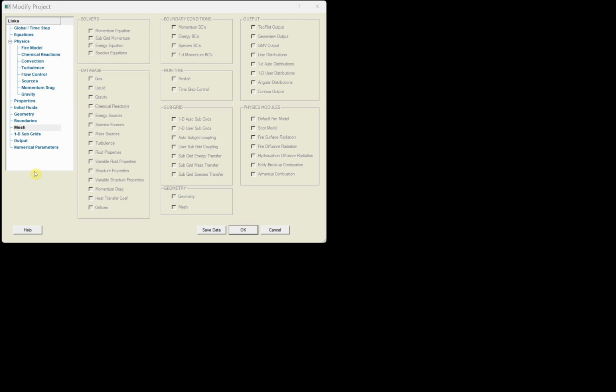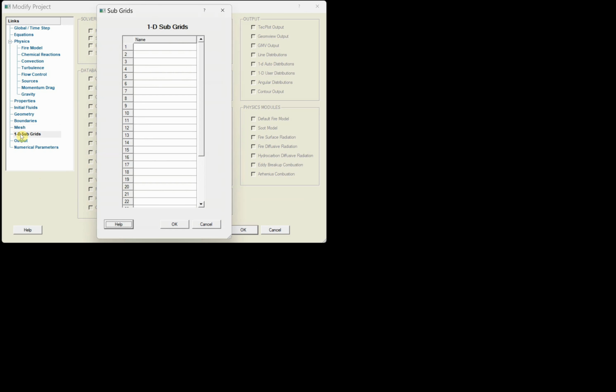So the next thing we want to do is to set up the 1D subgrids. There are none by default. The subgrids are going to be used for setting up the flare and also for setting up the pipe blowout. The flare is going to be a line source. Let me show you how I set that up first, and then we'll move on to the blowout source.